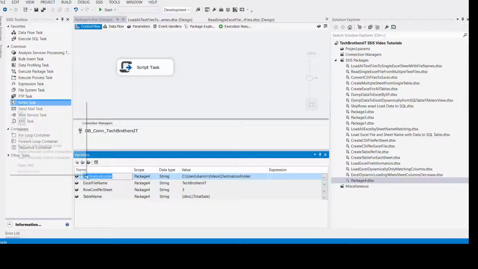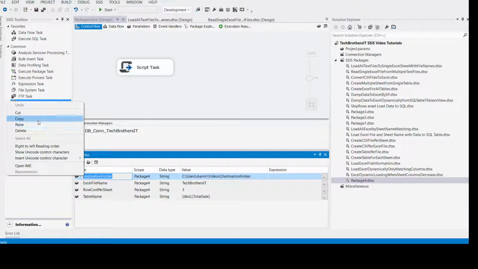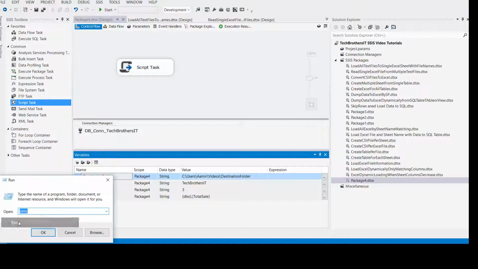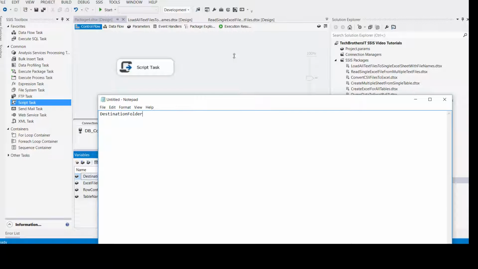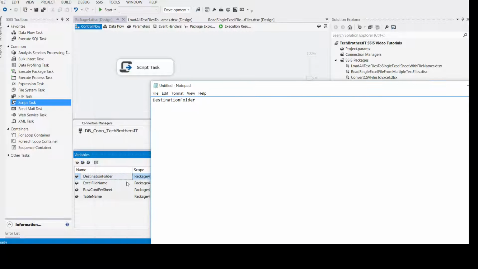So let me do one thing. Let's put these ones in copy. I'm gonna open a notepad. Most of the time we have two monitors in offices, and it is much easier to work with. File name, and we have row count per sheet.